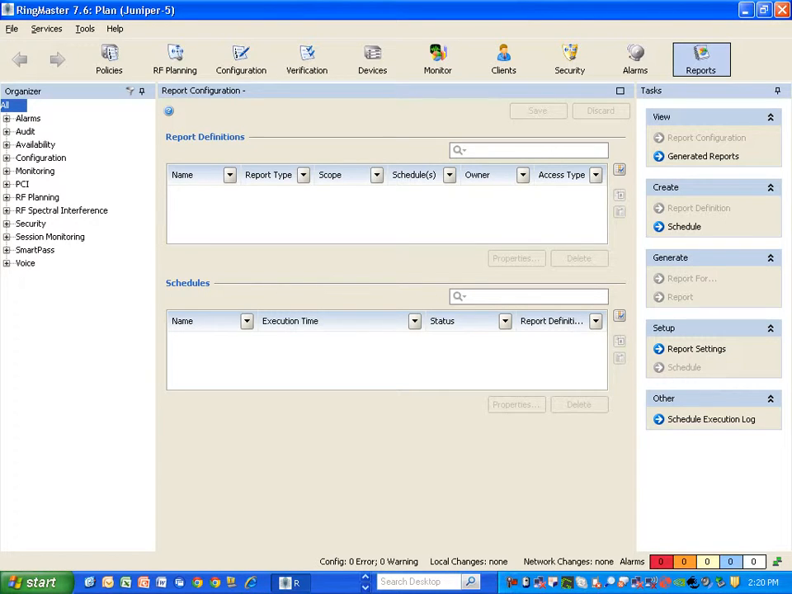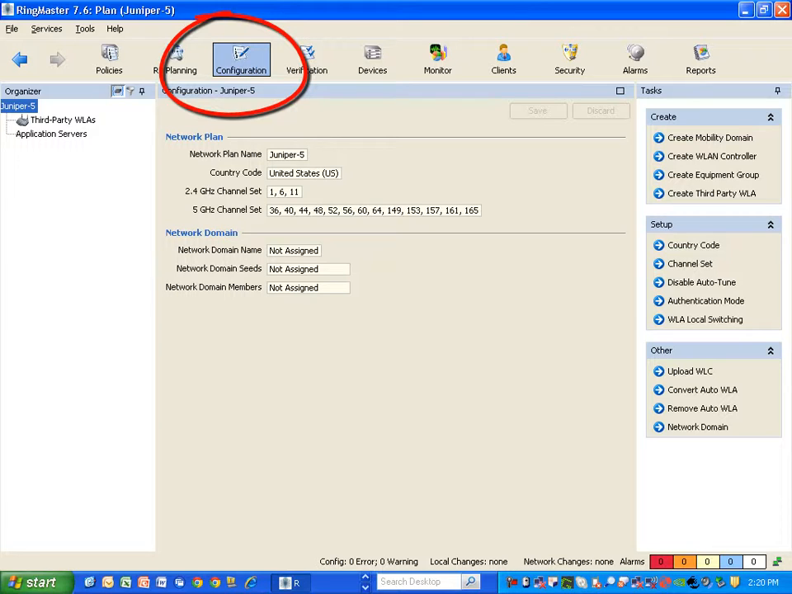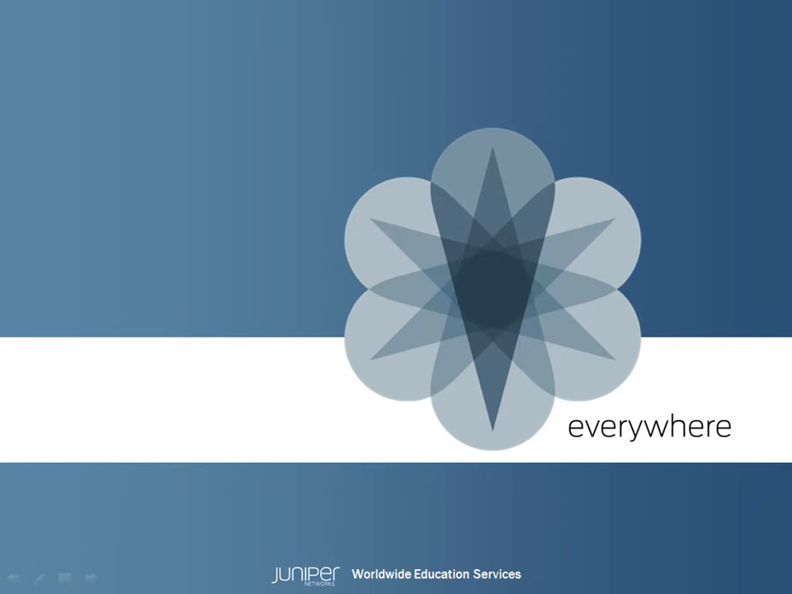Wherever you left off in the previous plan is what it will bring you to in the opening of your new plan. Most of the time, we will start at configuration. That is how you create a new network plan inside of RingMaster. This concludes the learning byte on how to create a RingMaster network plan.